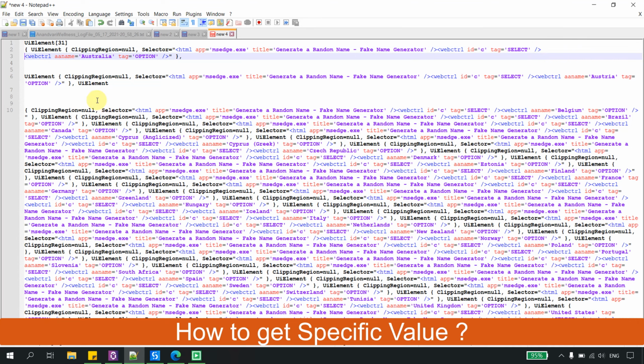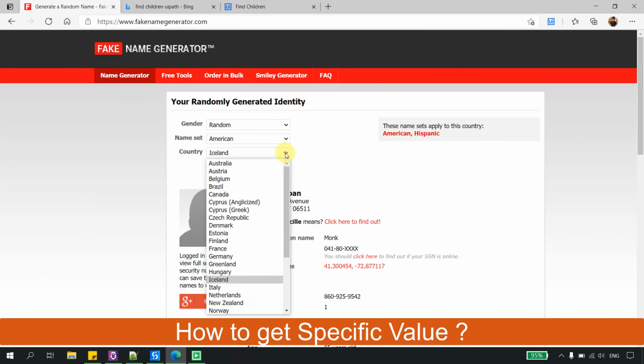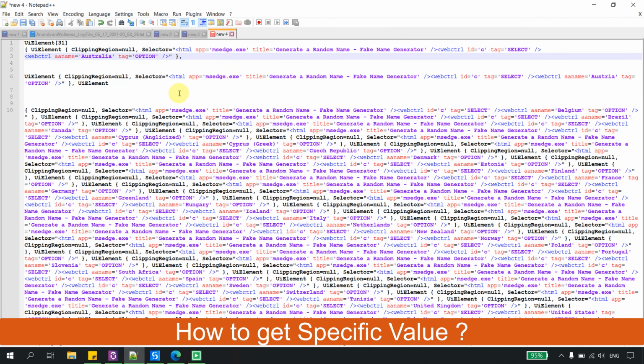So this is the first UI element. If I go back to the website, you notice the first element was Australia and the next was Austria. Let us see where exactly we are getting this value. In the first UI element, we are getting the value in the AA name, that is Australia, and in the second one it is Austria. If I click on the AA name, you notice that AA name has all the values which are available in the web page.